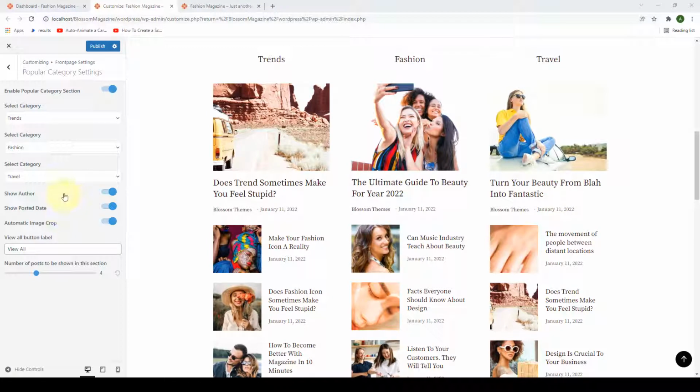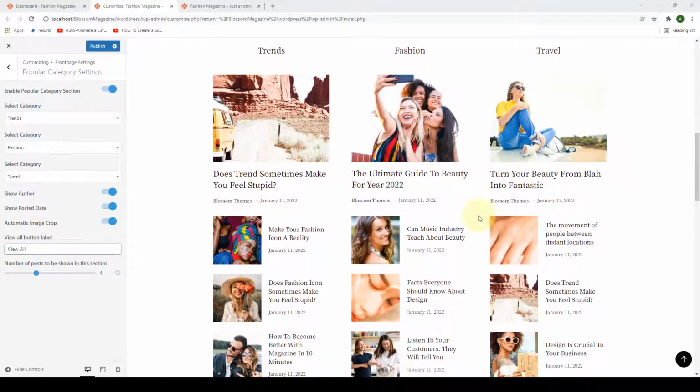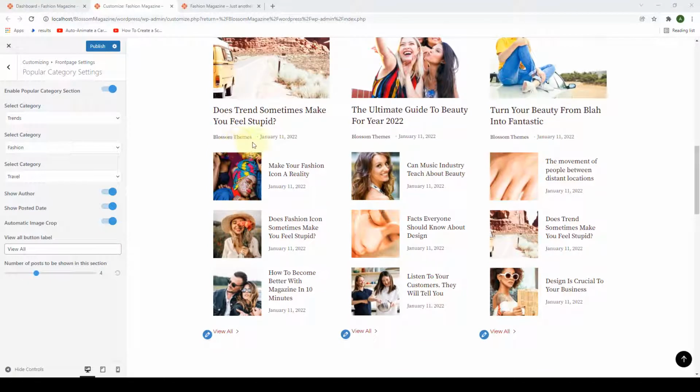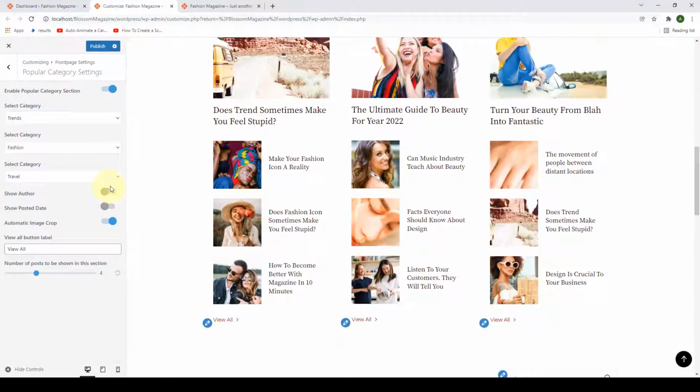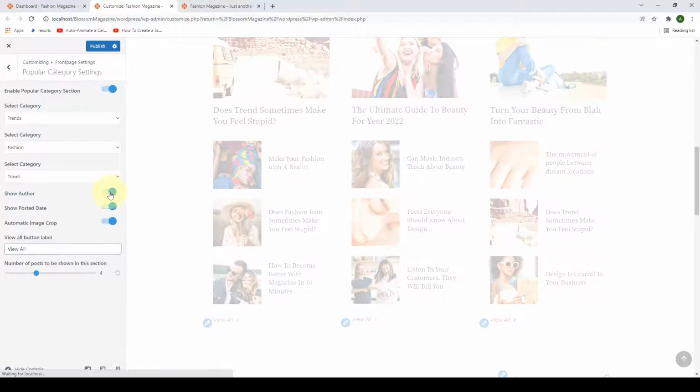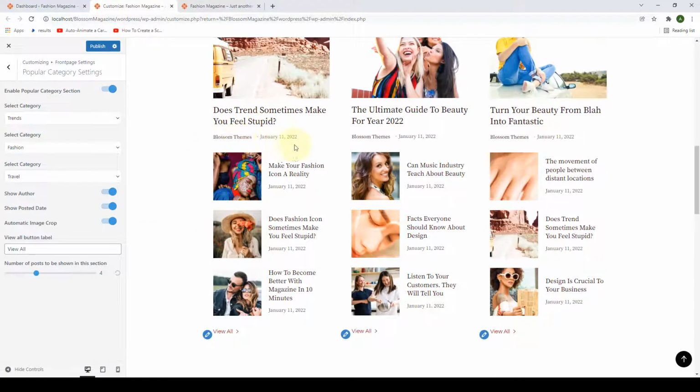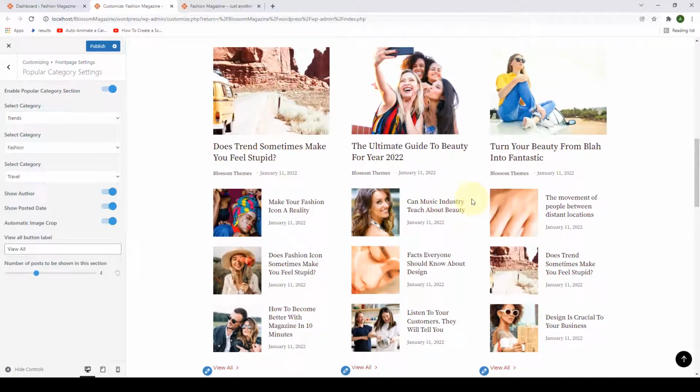There are more options at the bottom. The first and second option is to hide or show the author and posted date. For all of the posts, as you can see, both author and posted date are displaying. If you disable both the toggles, then the author and posted date will not be shown anymore. If you enable them back on, the author and posted date will be visible again for all of the posts.